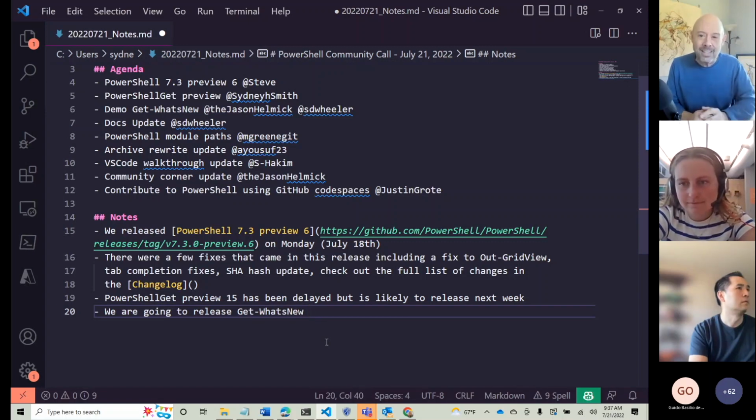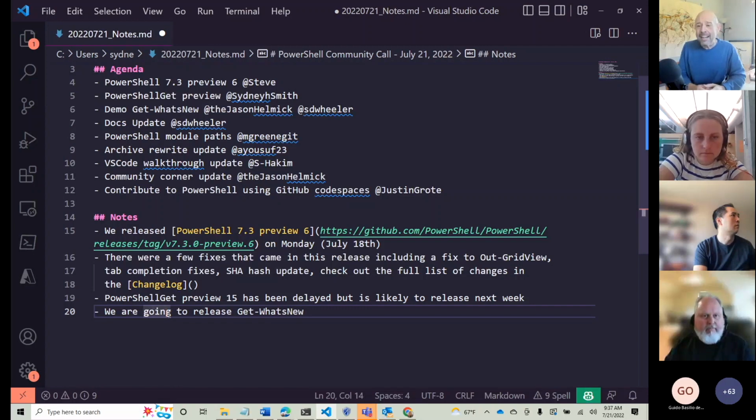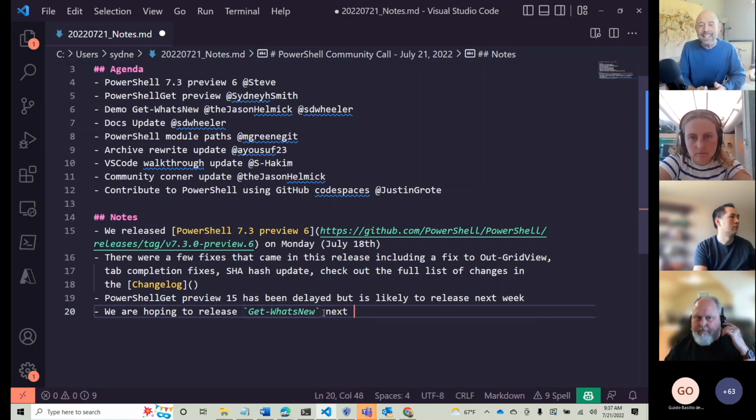Now, this is the interesting thing, is that we're going to release a new cmdlet called Get-WhatsNew. This helps you discover and learn about the new features that are in a PowerShell version beyond the one that you have. Gives you good reason to update, but more importantly, it lets you know what things have been added to empower you for new solutions.